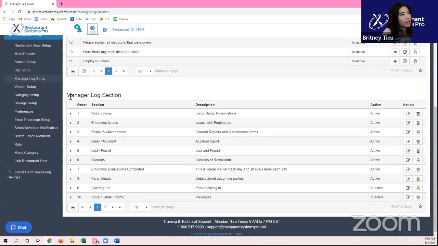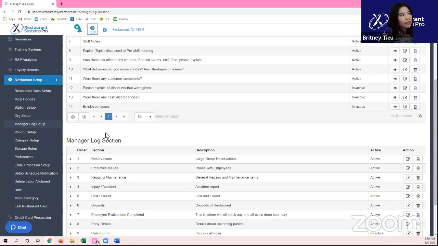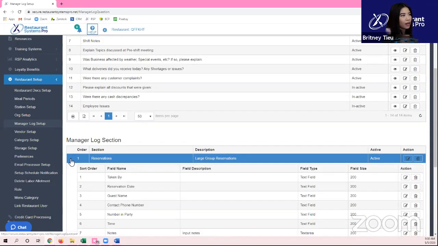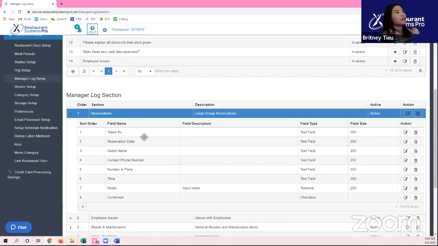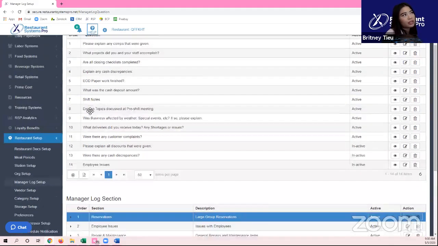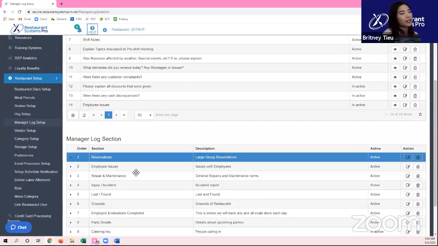The next section is going to be the manager log section. So the difference is basically this is just one question. On the bottom, we have a section. So for example, reservation. Yes, I'm asking about the reservation, but when I click on the arrow icon, you can see I'm asking for the taken by, reservation date, guest name, contact, phone number, number in party, time, note, confirmed. So basically it's questions within a question. Also, I do find most restaurants start off with just the questions first, and then after a month or two, they'll go ahead and add on to this section.